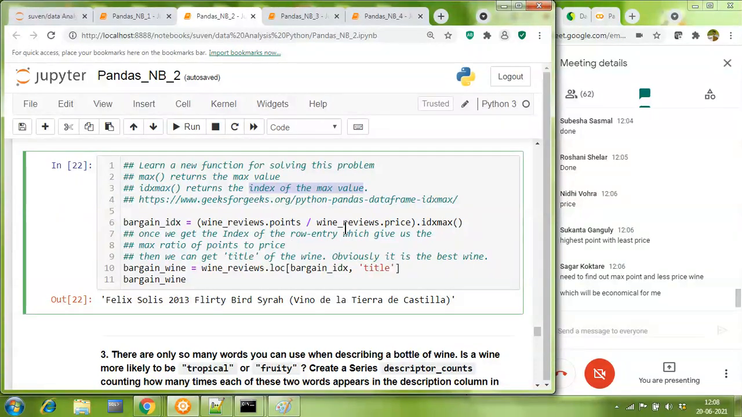So how do we go about it? Have a look. From the wine reviews data frame, dot points will take up all the points, divided by wine reviews dot price, which will take up all the price values. So wine reviews dot points divided by wine reviews dot price gives us the value. This will give us 29,665 calculations of points divided by price.